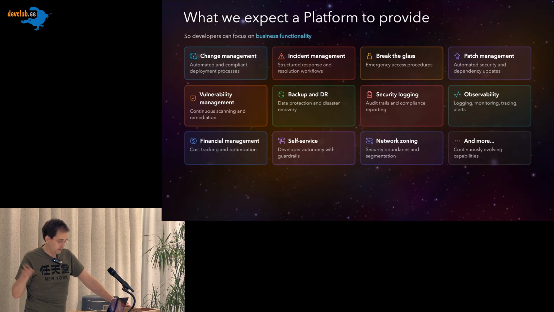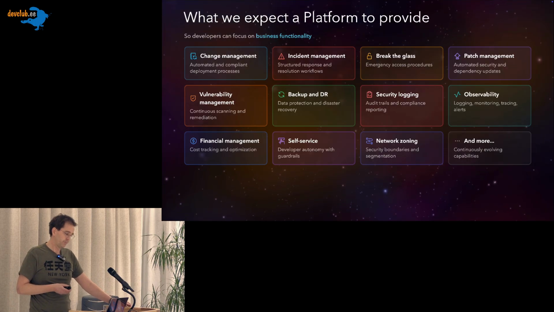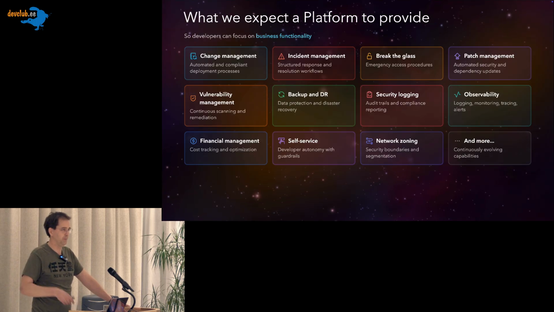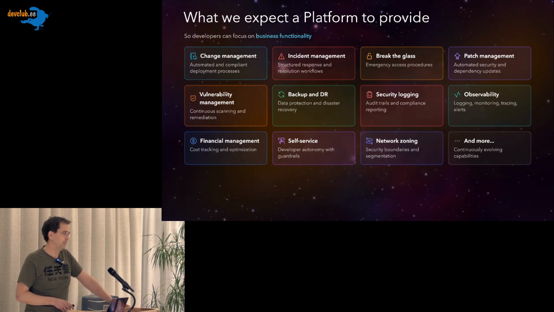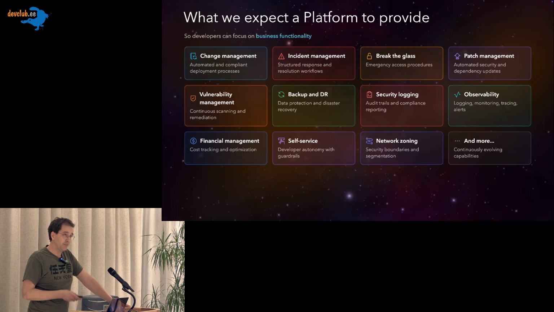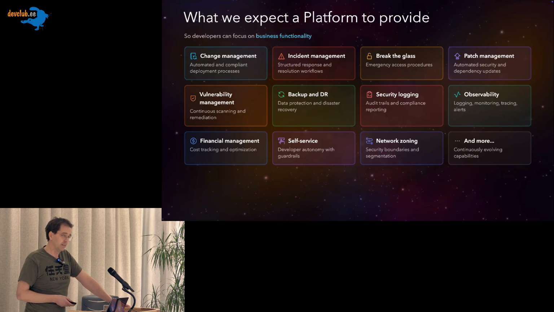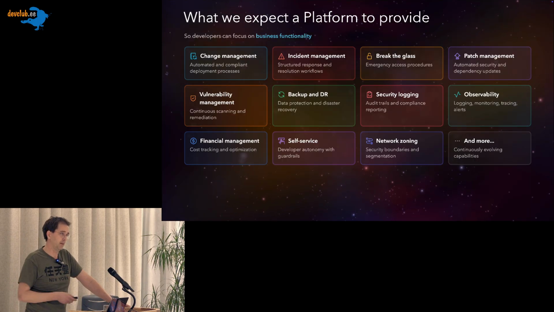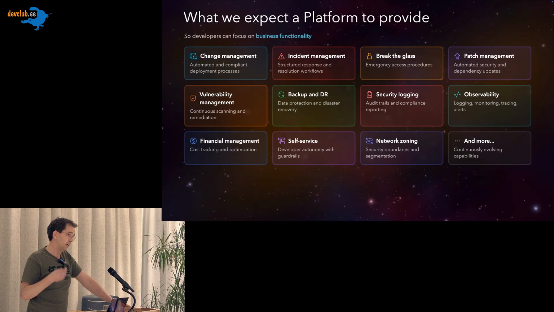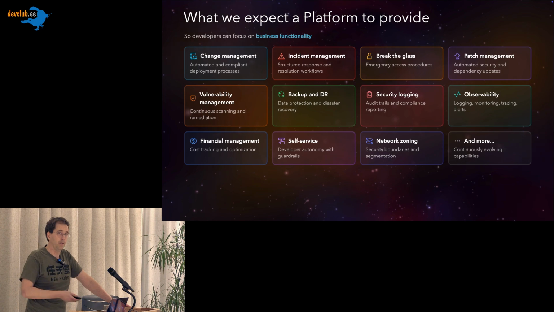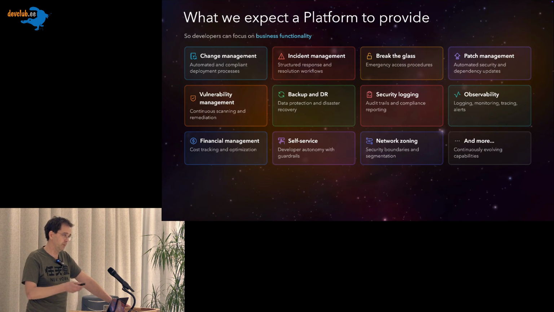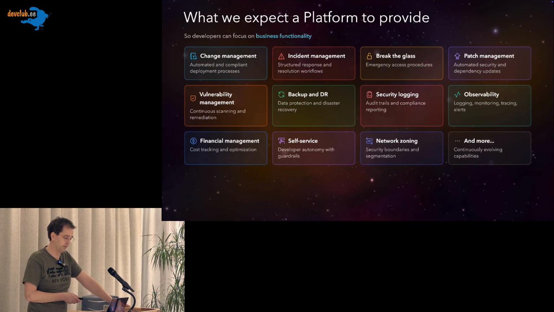Security logging, observability, of course. Financial management, no one really cares about from the development team, but there are other people that care about who is spending the money. Self-service, of course, pushing that. How we work with our network, zoning it, making sure that the platform more or less make sure that each application don't need to understand everything. They have chosen the reasonable default for everyone. So for 80%, you don't need to care about it.